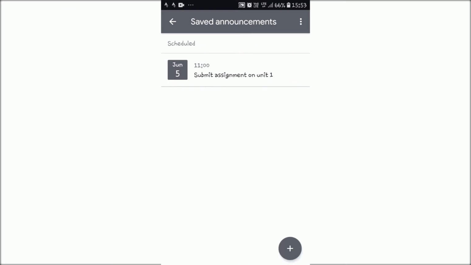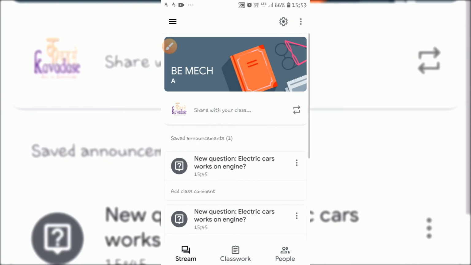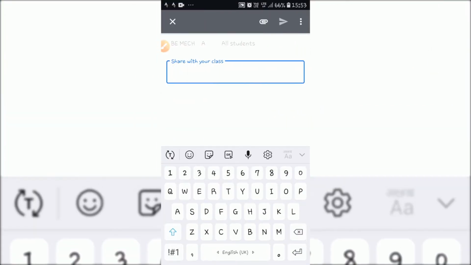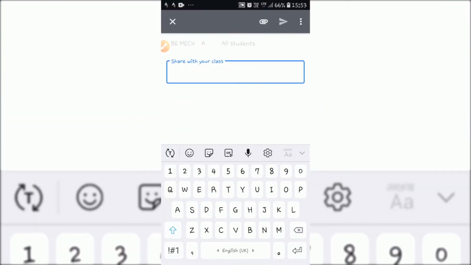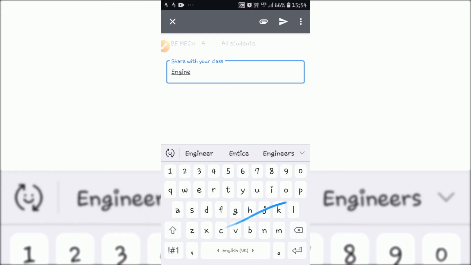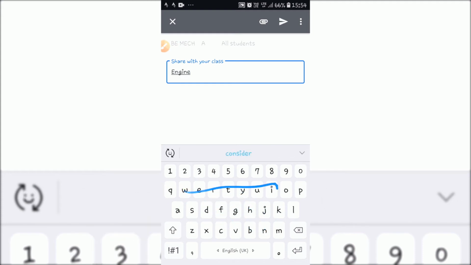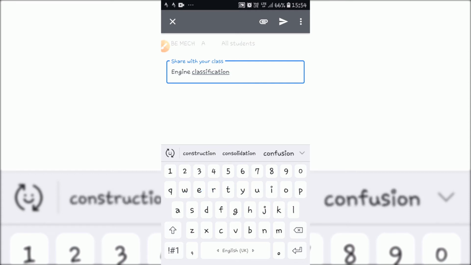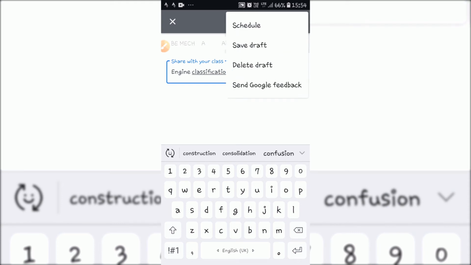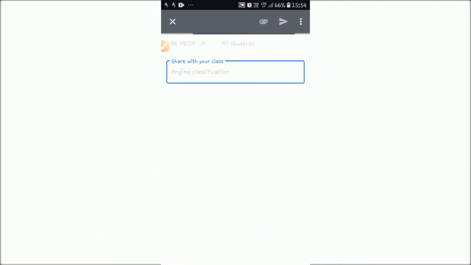Okay. There is another method. I will press back. I will tap again on this icon, share with your class. I will write, for example, engine classification, and I will tap here to show you more options. You can save this draft.